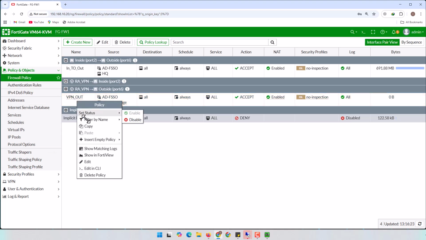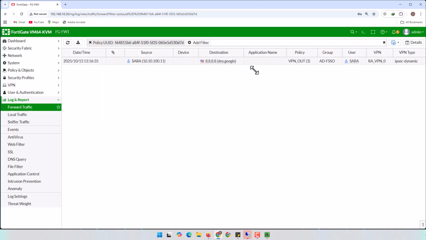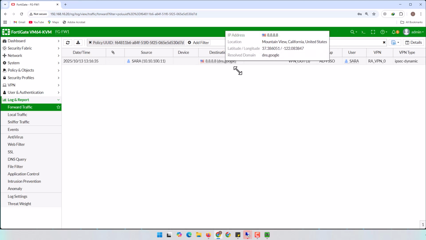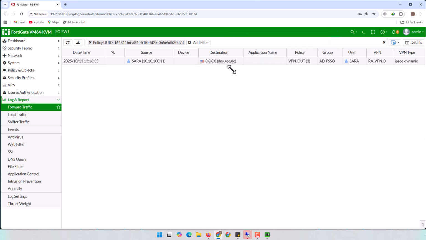Let's go to our log. Actually, let's click here, VPN out, and let's see show matching log. It will make a filter and filter the log only for that session. You can see here it's going first to the 8.8.8.8 Google DNS server to resolve the Google name. And here again you can see the user Sarah is included in the log.